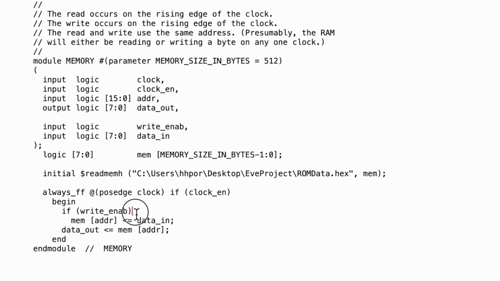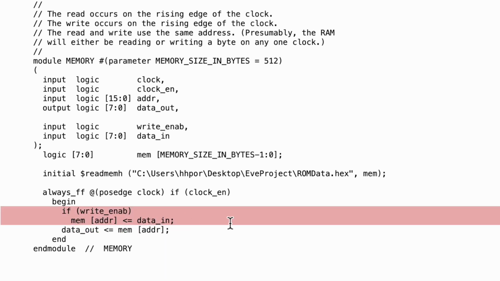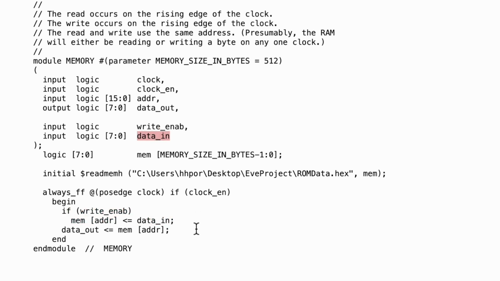We've also got the ability to update the memory. So if the write enable line is high, then we update a byte in this array using the 8 bits of data input that we've got coming in here.